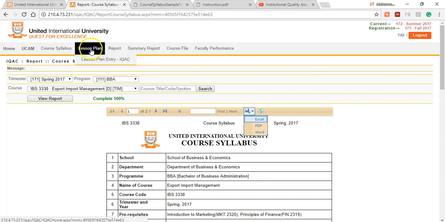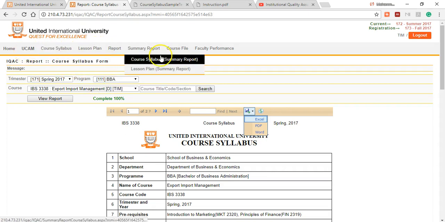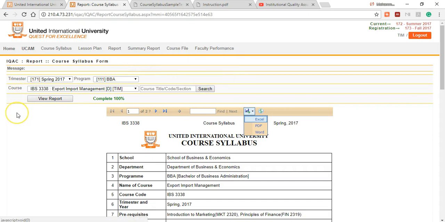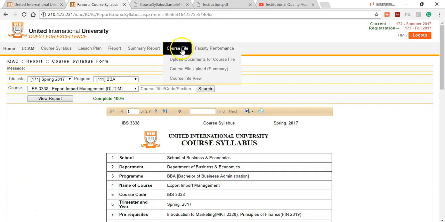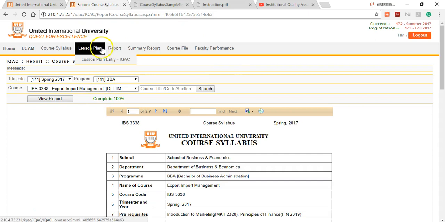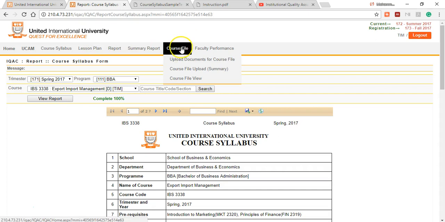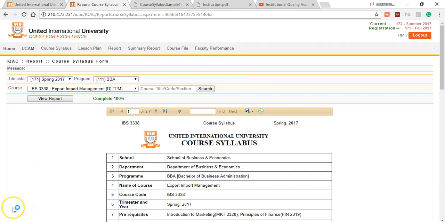And now after this, we also need to upload this course syllabus in the course file system. But since this is already given as input in the system, it will automatically upload to the course file, as well as the lesson plans the faculty has developed. They will be automatically linked in the course file system. So that's the way UIU is now using the online platform for developing the course syllabus systems. Thank you.